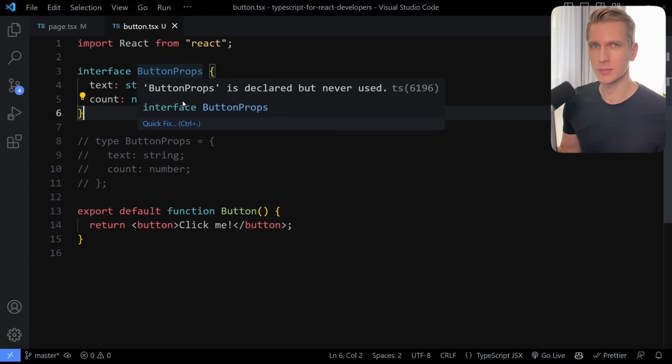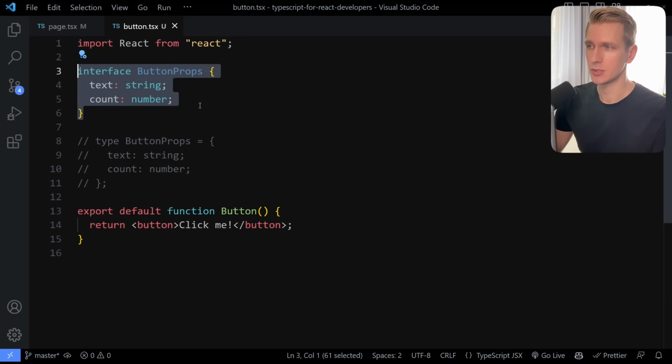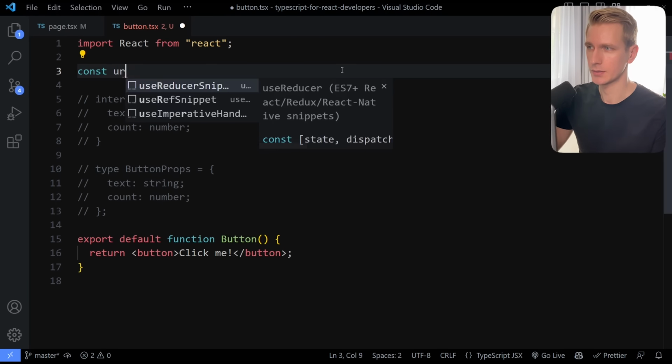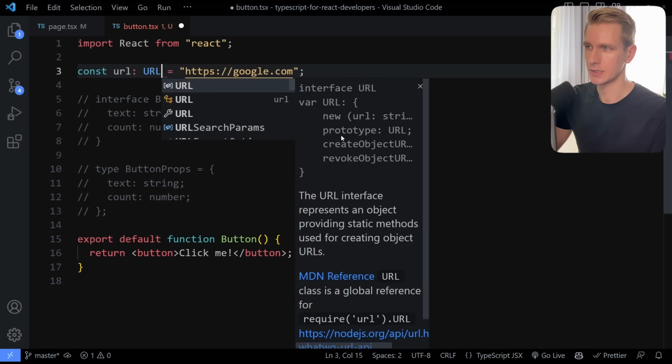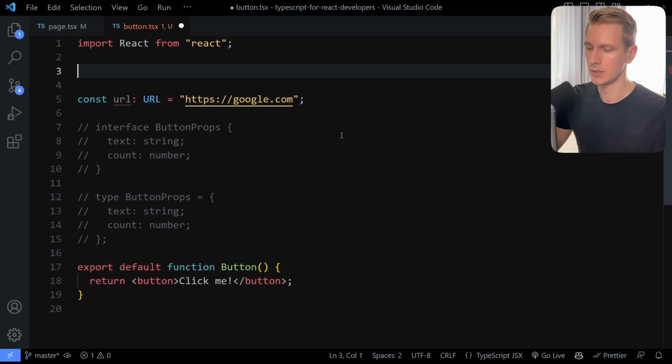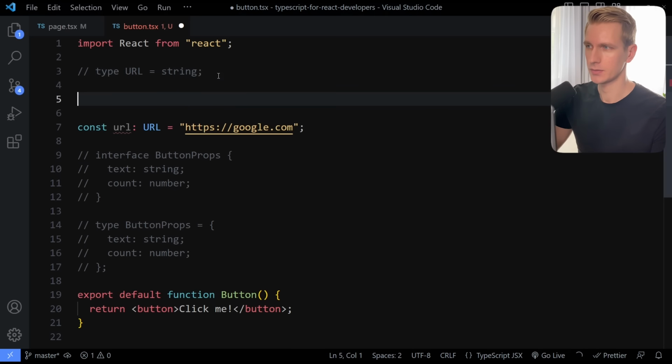Well, interface has some issues. For example, with interface, you can only describe an object. So if I have some URL here, for example, and I want to specify that as a URL type, I can easily do this with a type alias. I can just say that's going to be a string, right? I have the equal sign and I say that's going to be a string. But how would I do that with interface? If I do interface URL, I cannot do that equal sign, right? So this will not work.